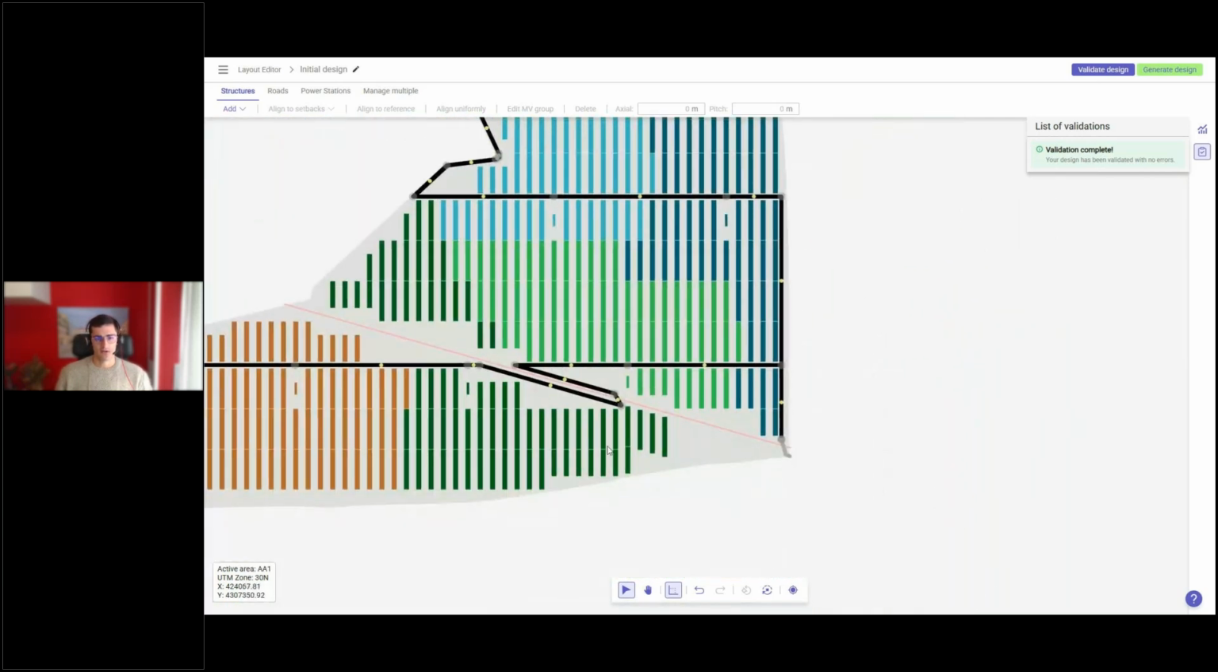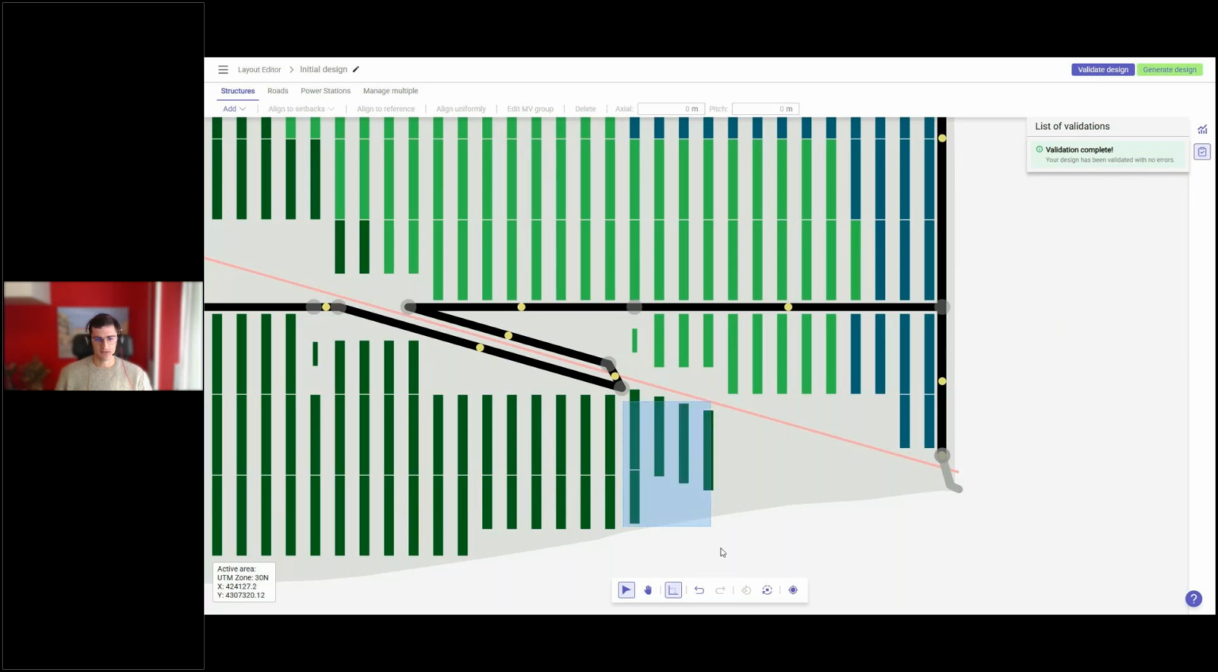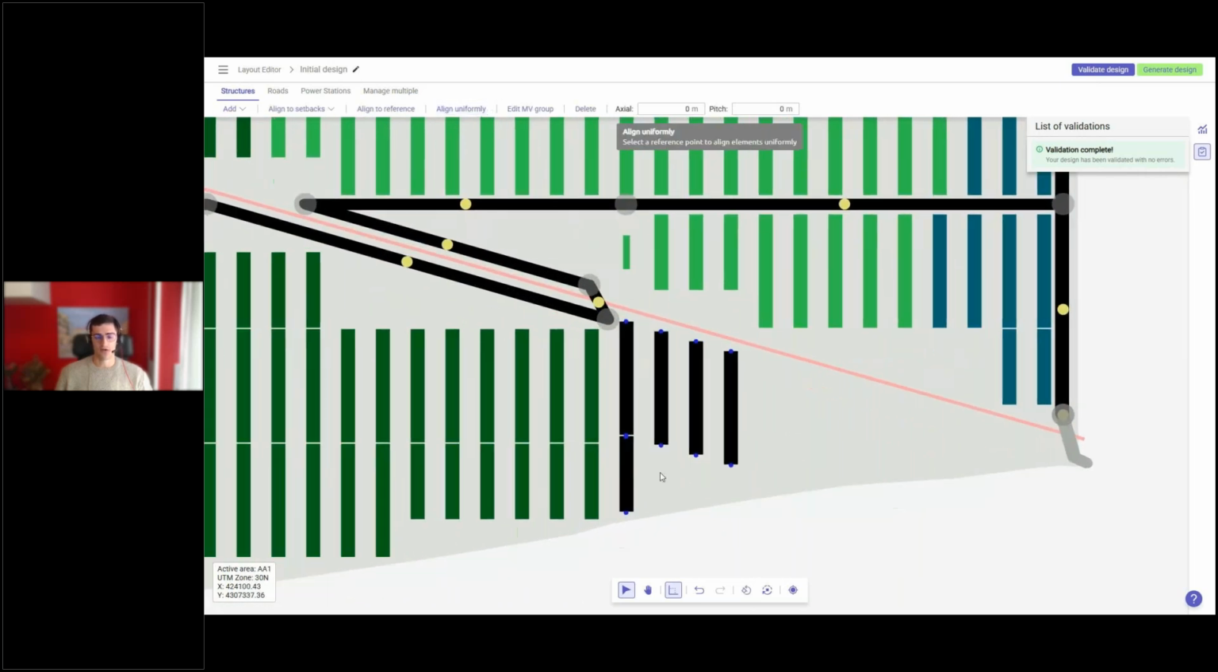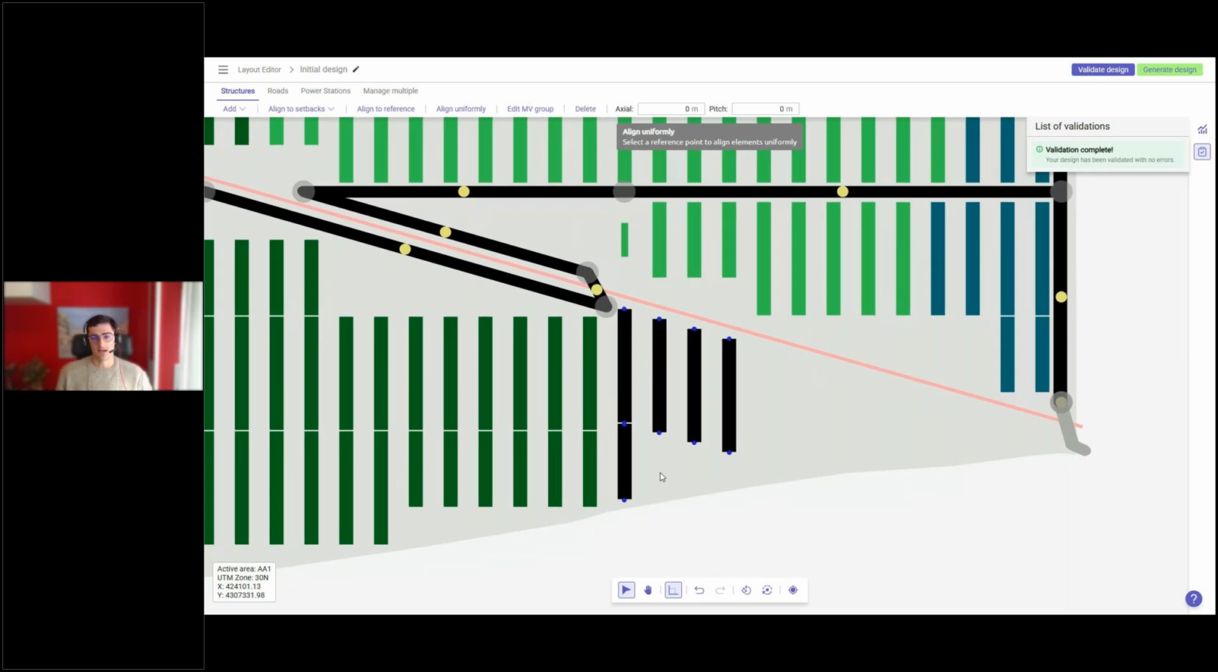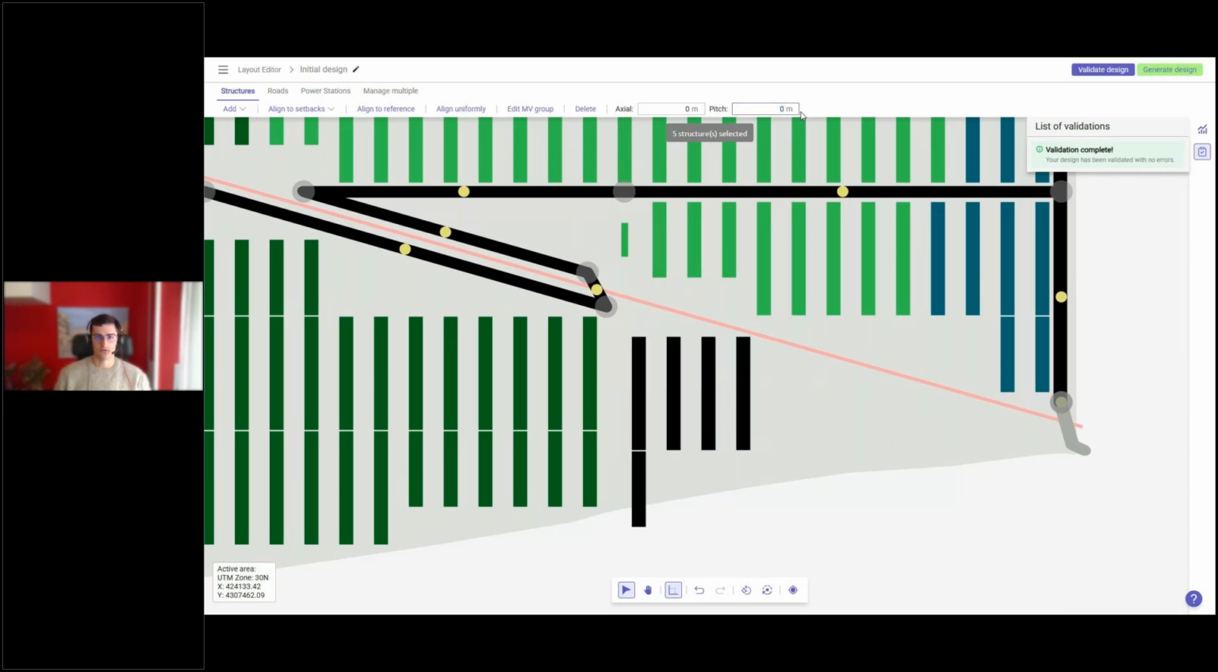Then the option for aligning uniformly will bring us the possibility of aligning a group of structures to a point that we define in a way that they are uniformly aligned. So if I click on this point, all these structures will be aligned considering that line as reference. Then we can also move structures in the axial direction by defining the distance that we want to move, and also on the pitch direction. So we do that directly defining the distance.